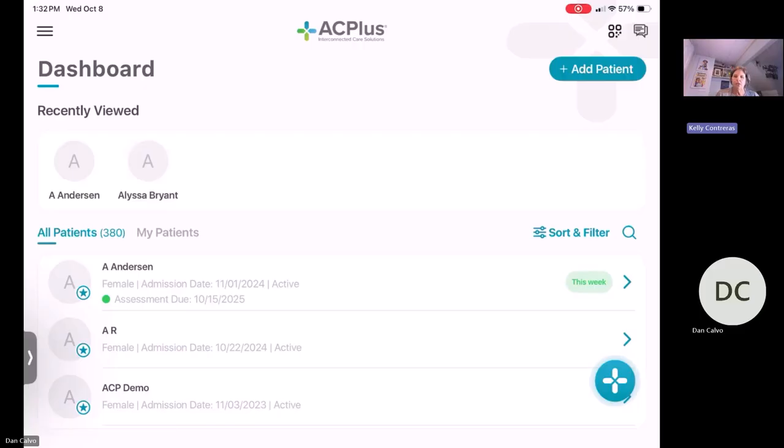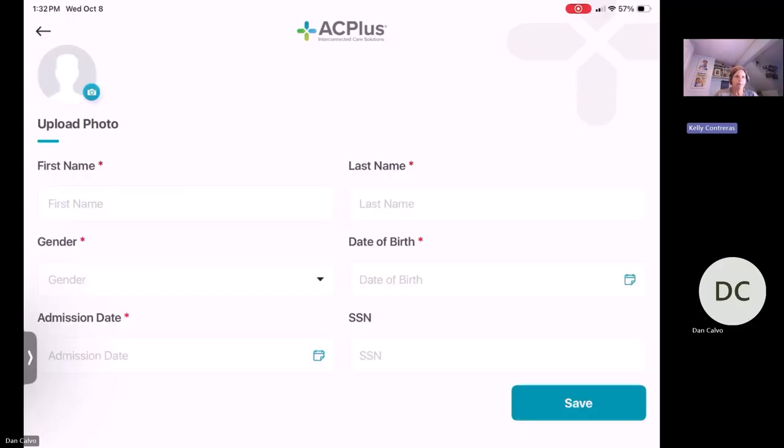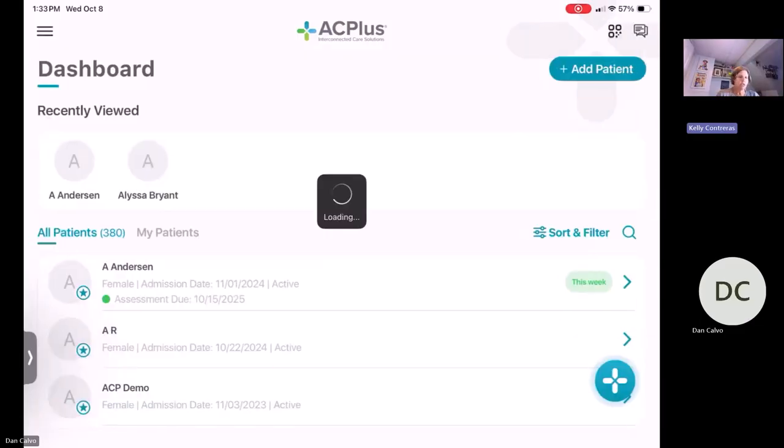So if you are adding a new patient, a brand new patient not in the system, you will go to add patient at the top. And please note the red asterisks are required fields. Okay, so first name, last name, gender, date of birth, the admission date, these are all required fields. You will save that information. In this demo, Dan is just going to back up since we're not going to be adding a new patient, but if you need to add a new patient, you will just click on add patient.